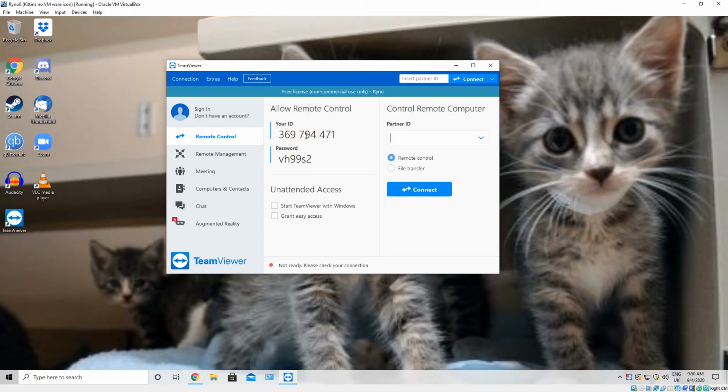Okay, it says, I've got TeamViewer here. It says, allow remote control, control remote computer. Yeah, so what do you see? Your ID, password, unattended access. Yeah, so just do one thing. Just confirm me your ID and the password written over there. Okay. ID is 369. Should I let him go on or should I just give him a fake number? And 794. I don't know what to do here, so I'll just play with him for a little while. Yeah, and 471. Sorry? 471.